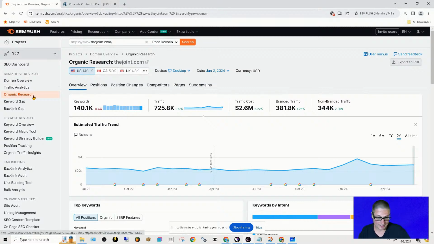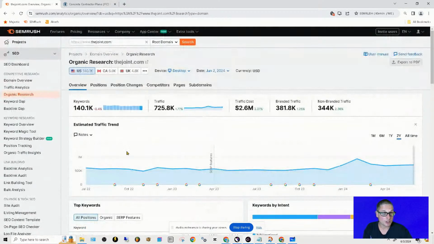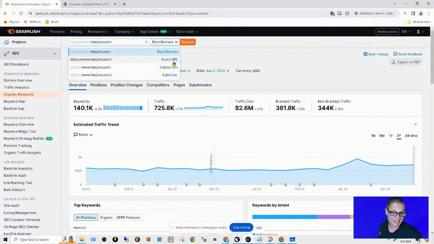So we put it into the organic keyword research tool. We put it in here. We scroll down and we're looking for top keywords. Now you can do this by page or by root domain. Okay. If I'm looking to enhance my page, I'll change this right here to the exact URL.